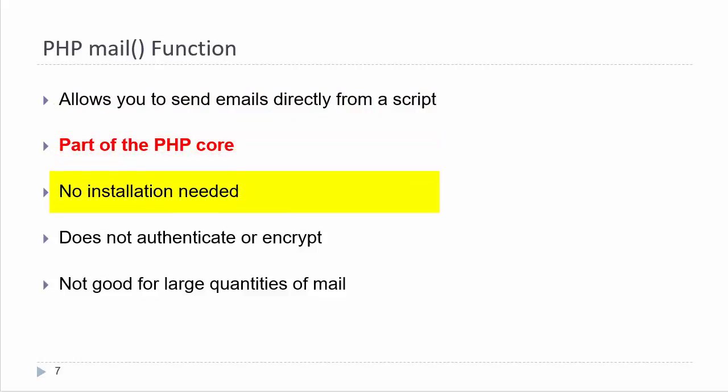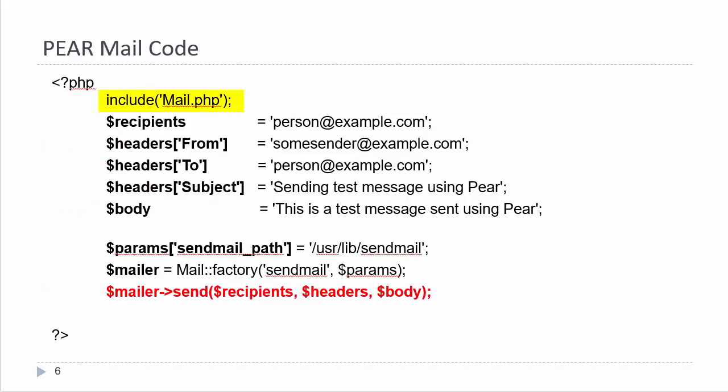It is included with PHP 4. You don't need to set anything up. It's already there for you. And by the way, let's backtrack here. You can see where the PEAR module works with the built-in mail application.